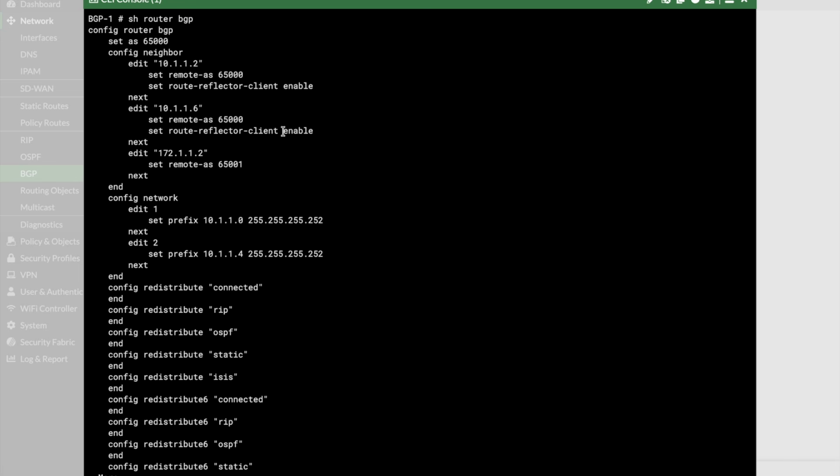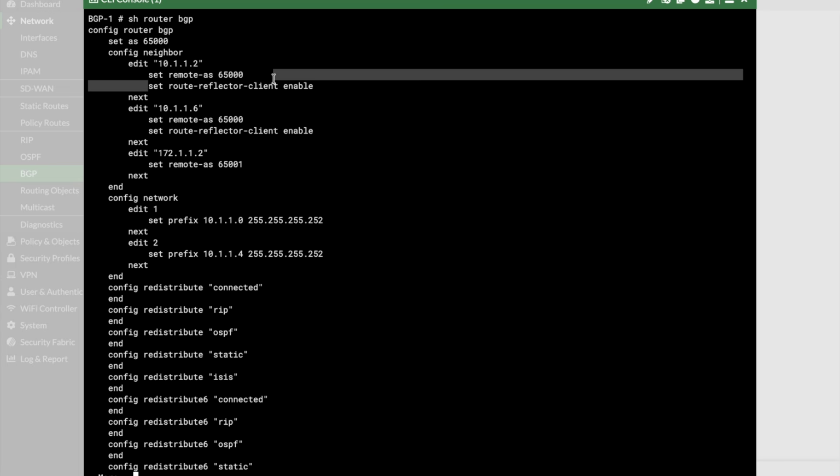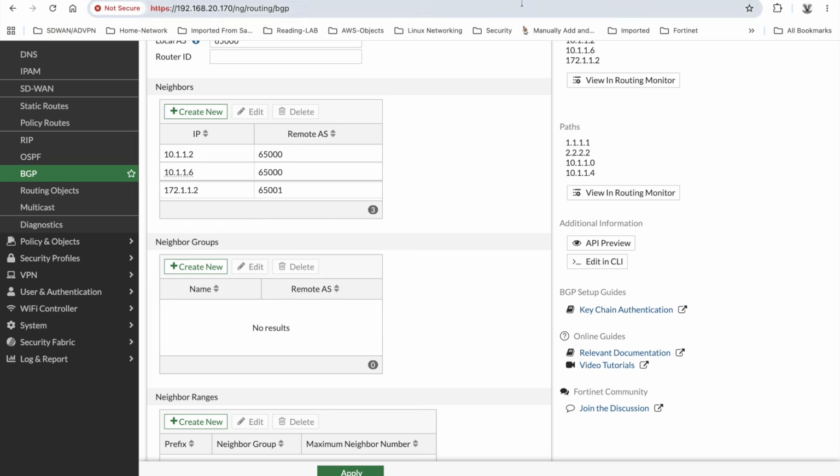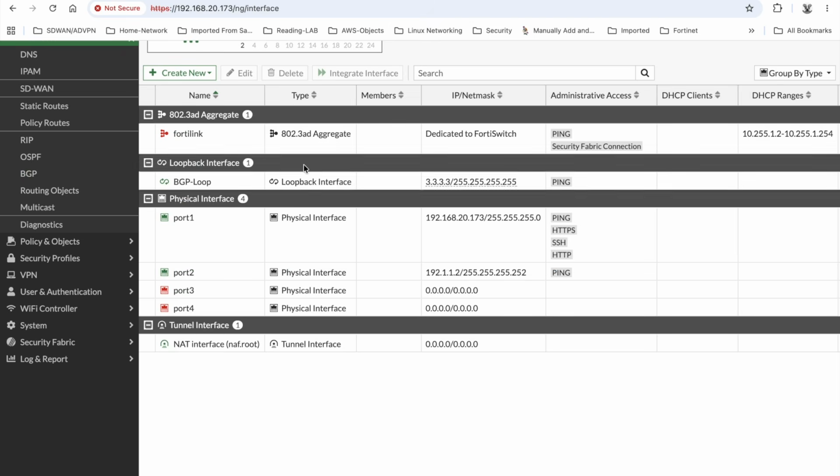Where is it? Oh, it was there by default. I didn't have to put it in. So it is using next hop self by default within this statement, right? So that's why it is seeing these routes coming across from the correct next hop.